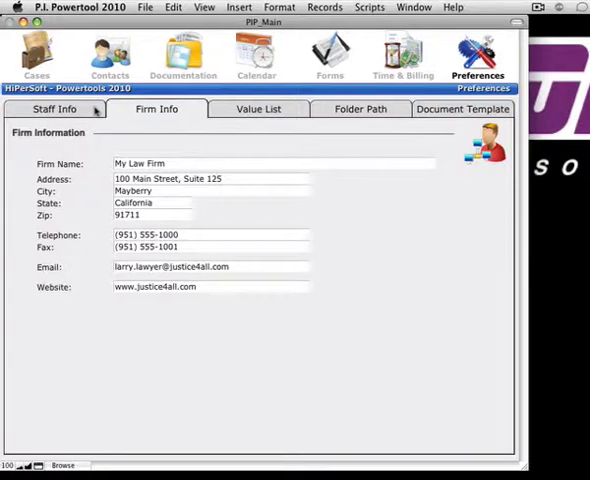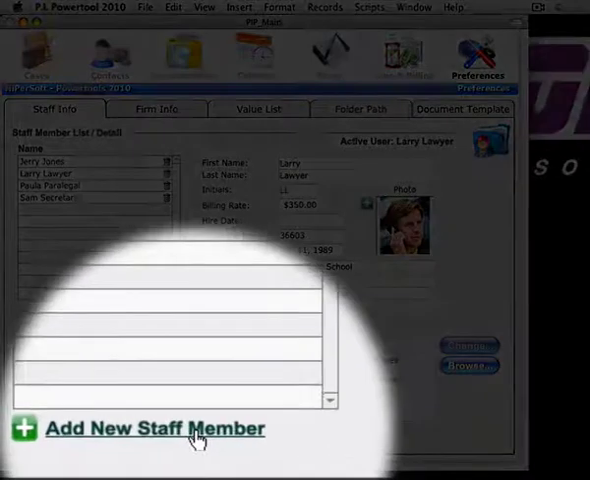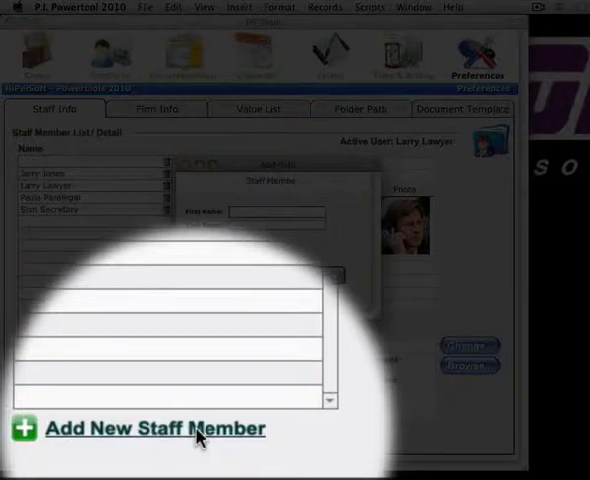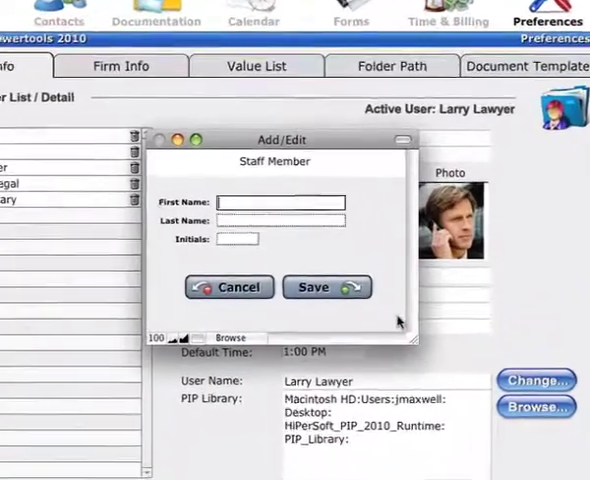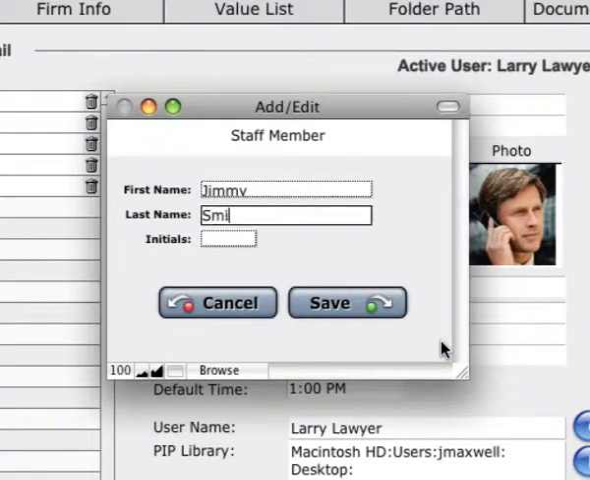Next, let's navigate to the Staff Info tab to enter user accounts for all the staff members in your firm. To add an account for a staff member, click on the Add New Staff Member button at the bottom left of your screen. You will be presented with the Add Edit dialog box. Enter the first name, last name, and initials for the staff member, and then click the Save button.